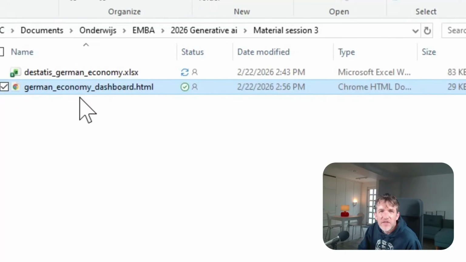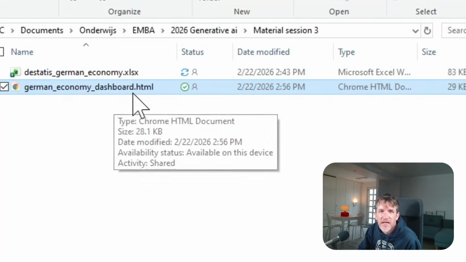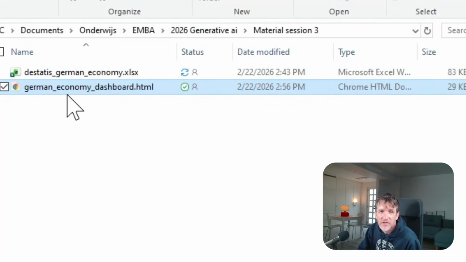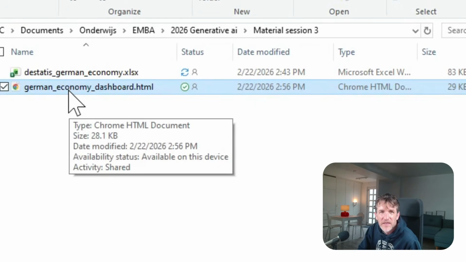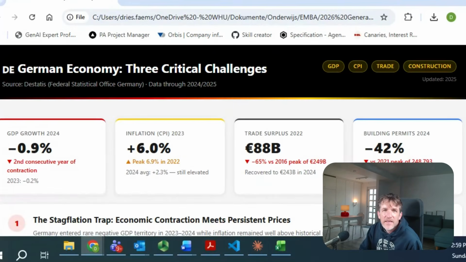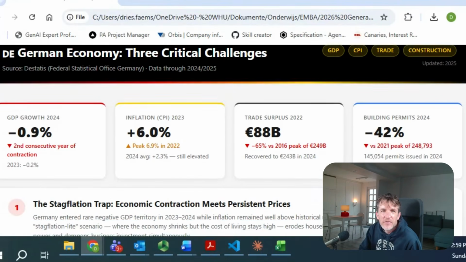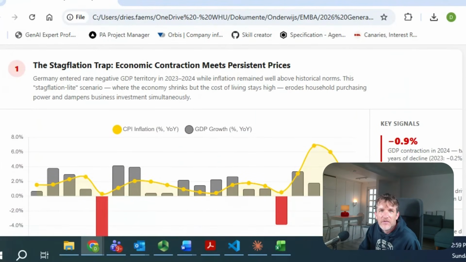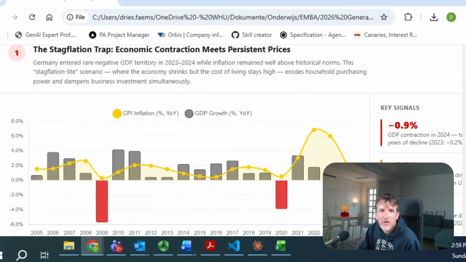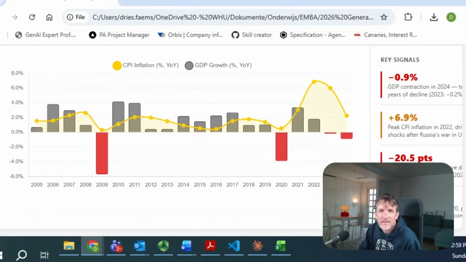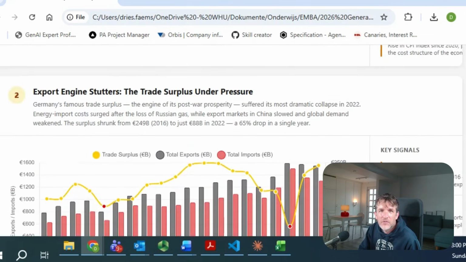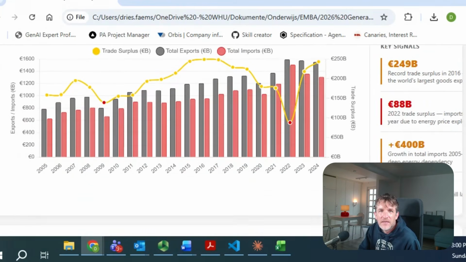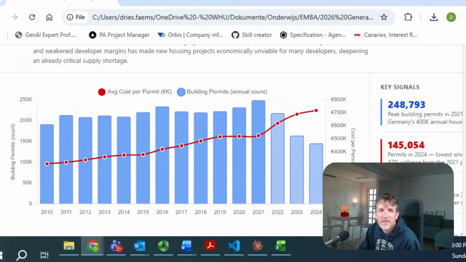Yes, and indeed, you see that now I don't only have my Excel file, but Claude added to my folder an HTML file with a dashboard. Now let's open the dashboard to see what it has created for me. Yes, and here is the dashboard that has been created. You can see that for every trend it has created, I would say, quite a nice, informative visual. So for the second trend and also for the third trend.